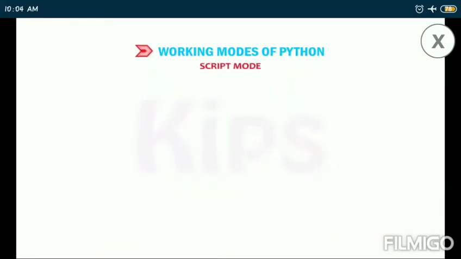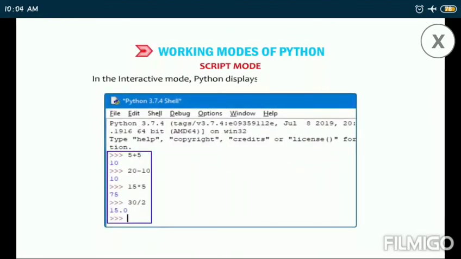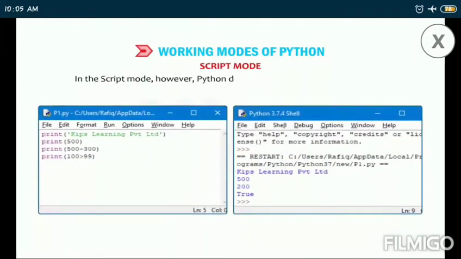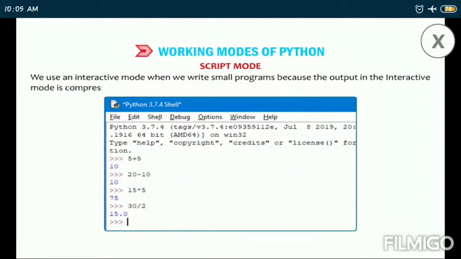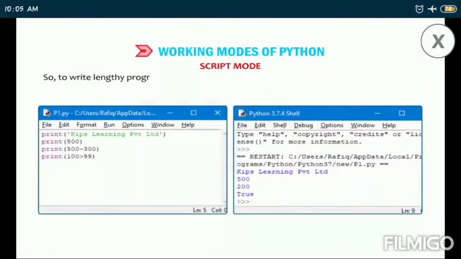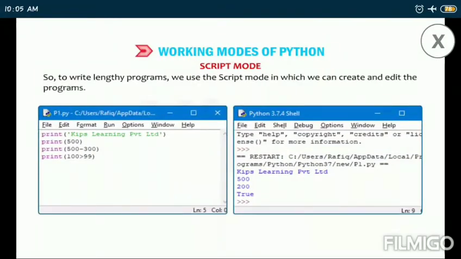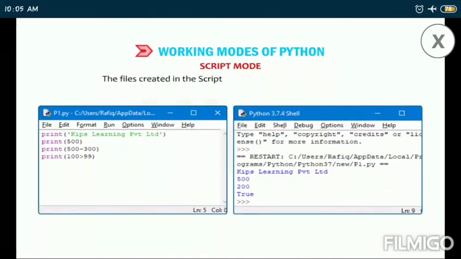Script mode. In the interactive mode, Python displays the results of expressions. In the script mode, however, Python does not automatically display results. We use the interactive mode when we write small programs because the output in the interactive mode is compressed between the statements and is not suitable for writing lengthy programs. So, to write lengthy programs, we use the script mode in which we can create and edit the programs. The files created in the script mode can be saved for later use.